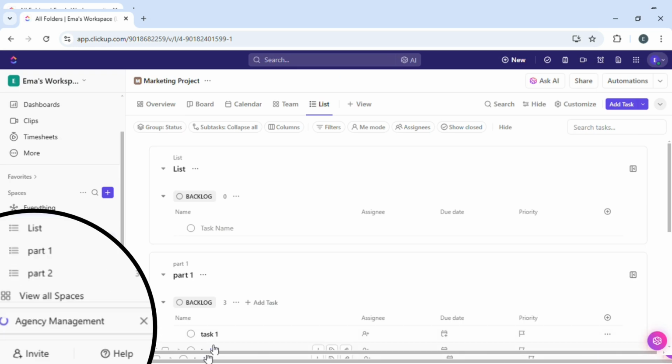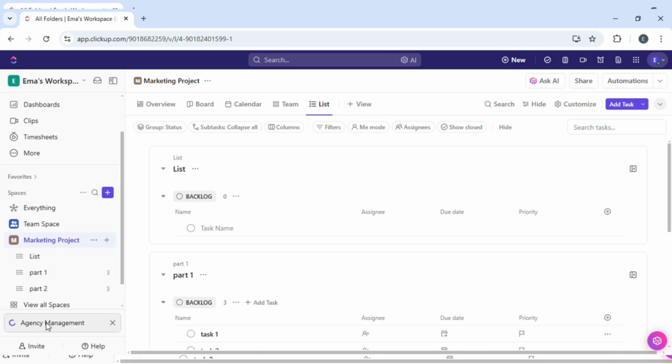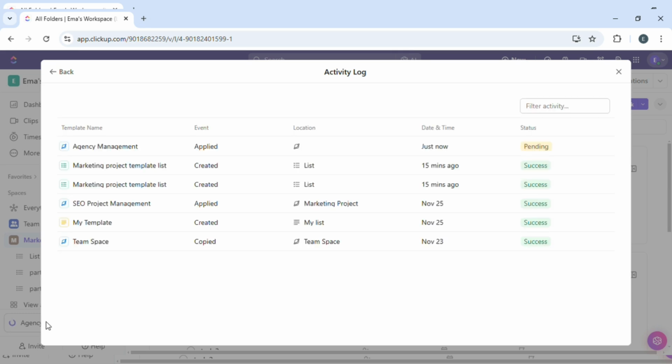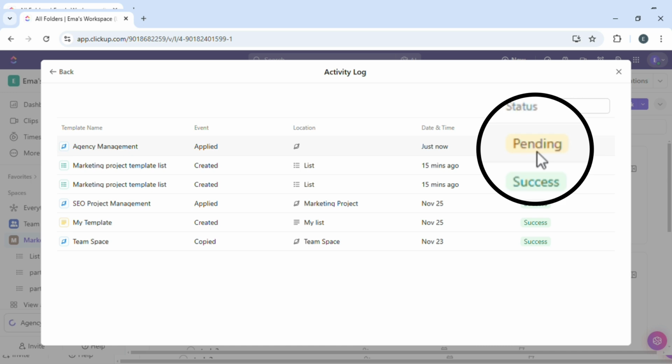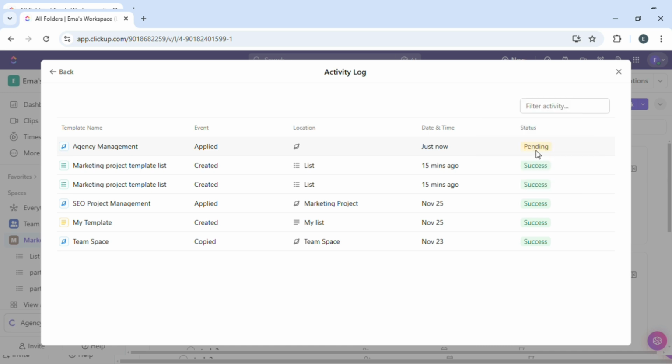And you can see that over here it is written agency management. So this is a template which I have processed for creation. Once you click on that, you'll be able to see that over here it is applied and the status is pending. So after a while the status would be success and you'll be notified for that. So that was basically how you can create project templates on ClickUp.